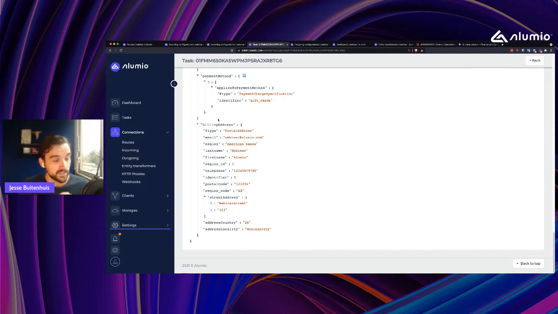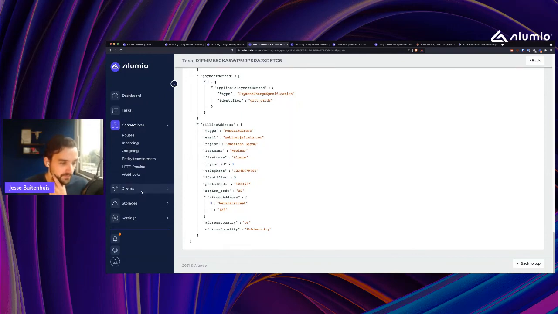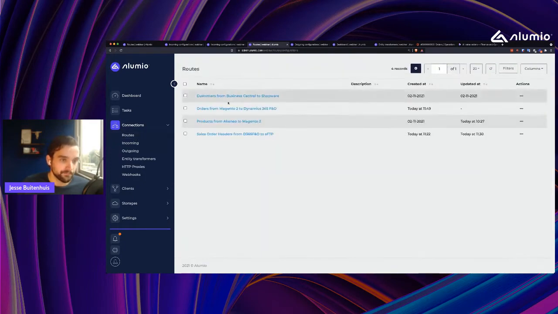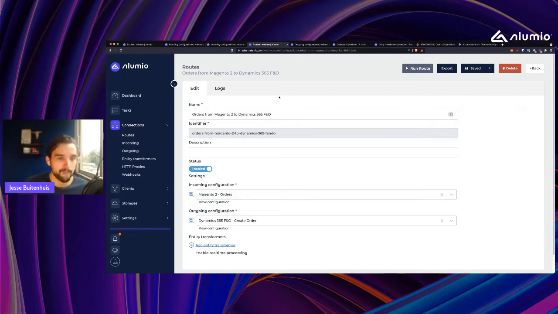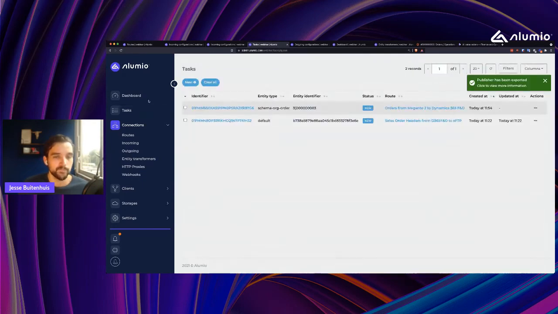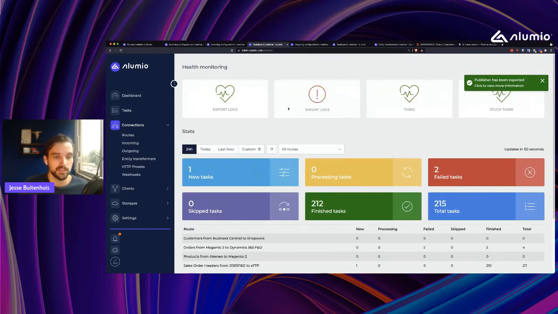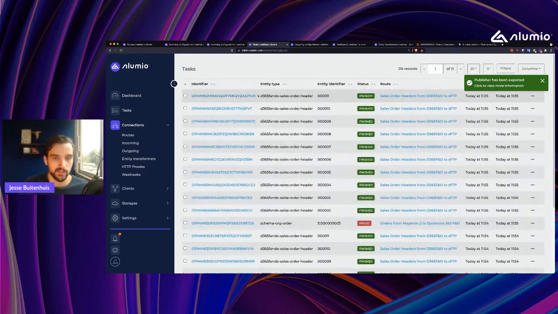All we had to do is set up the endpoint once using the HTTP client. And from that point on, we can just apply that HTTP client on all the connector components. So now if I go to the route and run this route, we can see that it will be processed.